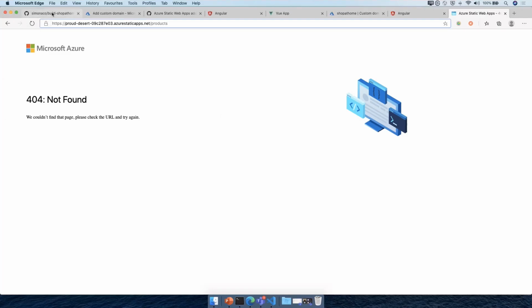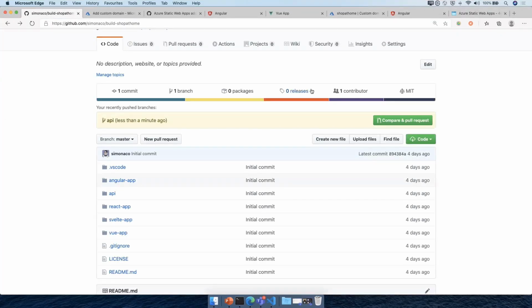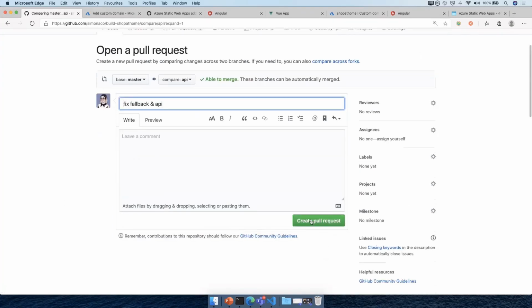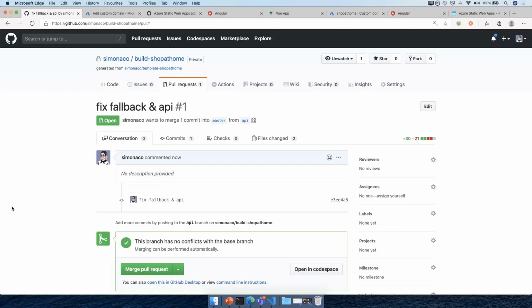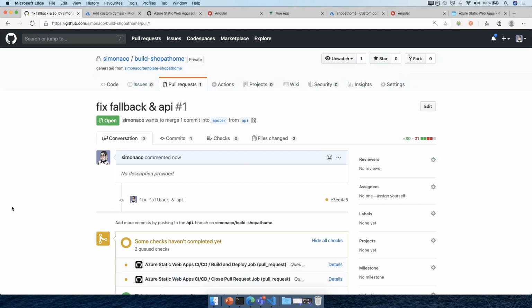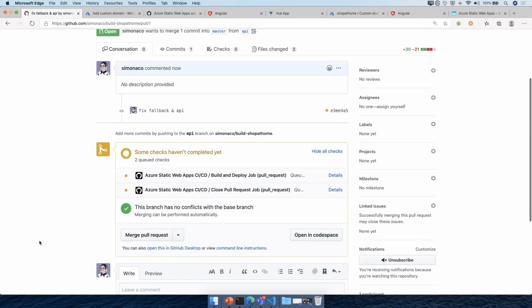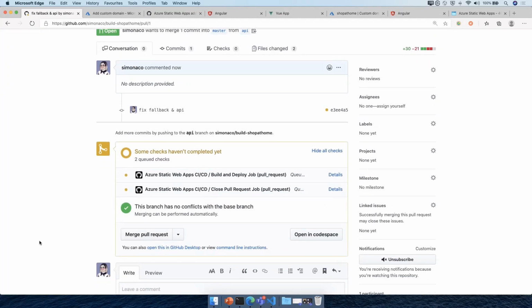Going back into our browser, into our GitHub repository, we can see our commit has already been created here. And then we need to create a pull request. And what this will do, it will trigger a new GitHub action run. Remember, we are listening for all the pushes and changes to our repository. So now we can see that a new GitHub action run has started.